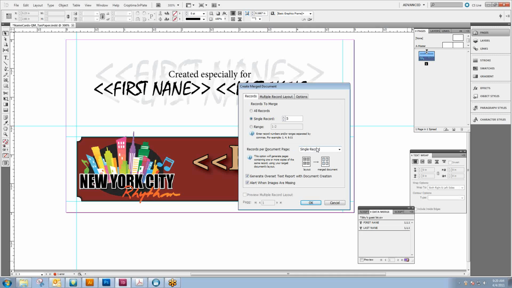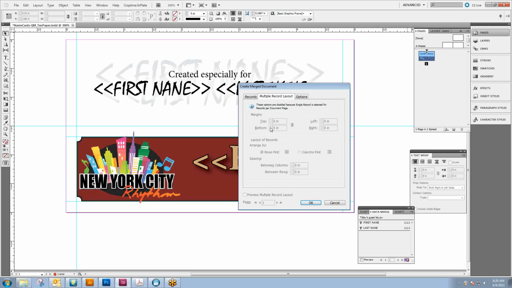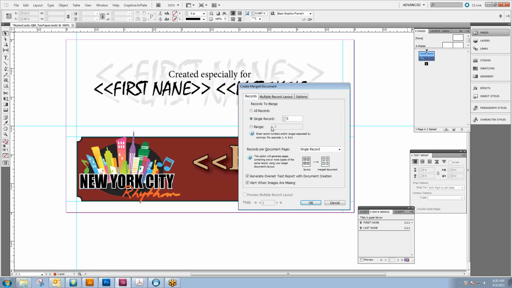Now this is a really important part. It's going to do a single record or multiple records. In other words, do you want it to automatically step and repeat it for you like this? Do you want it to go 1, 2, 3, 4, or do you want it to go 4 up of the first one? So you can change that by multiple records layout right here. Where is it? Multiple records right here.